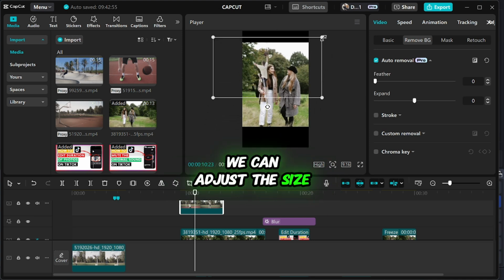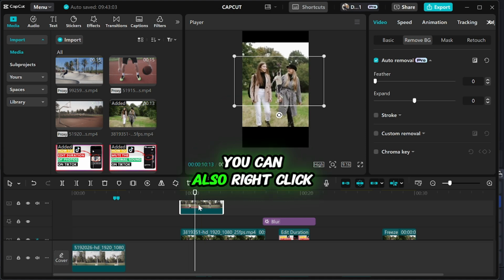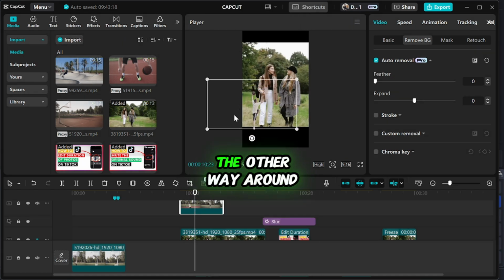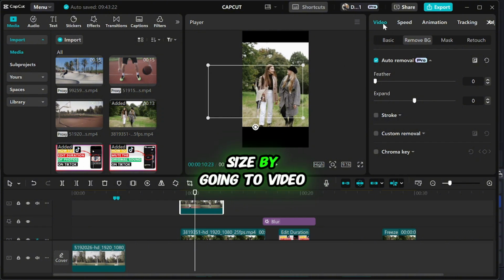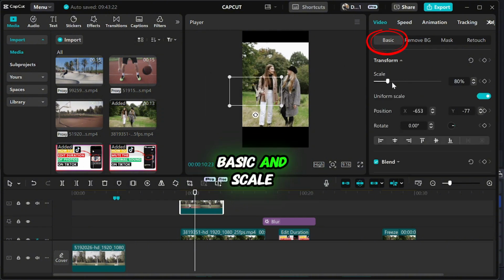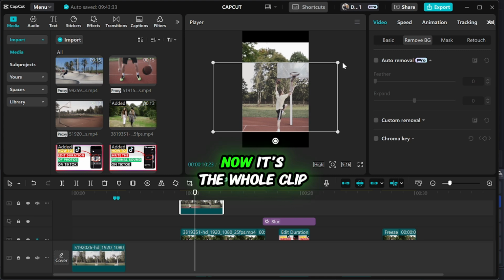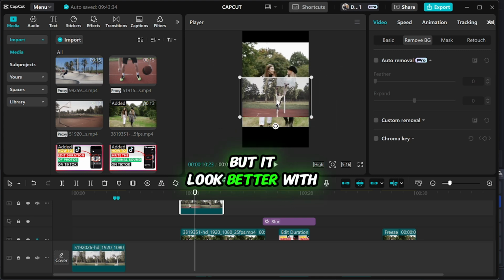We can adjust the size by dragging the corners. You can also right click on the clip and go to edit and just mirror. And then it's gonna be the other way around. You can also adjust the size by going to video, basic, and scale. And if you want to undo the remove background, it's just gonna uncheck the auto removal. So as you can see now, it's the whole clip, but it looked better with the removal.